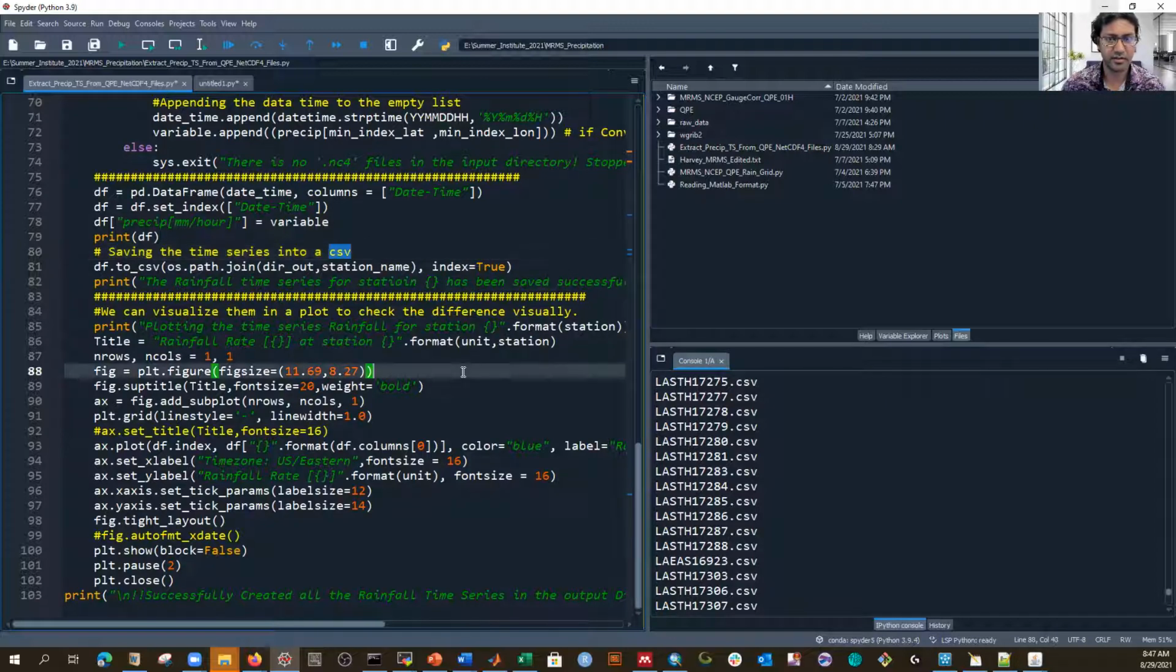It is the standard format of plotting. Since I have two columns, the first column is date time and the second column is precipitation. I'm just assigning my figure size, my title, and everything. Okay, plot it. For plotting, I already discussed that one. So this is how I want to create it.